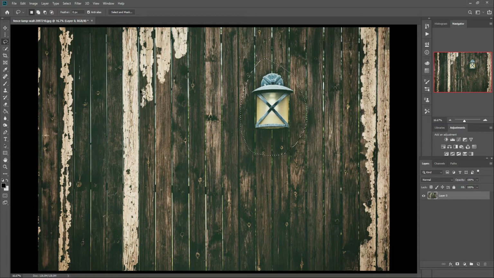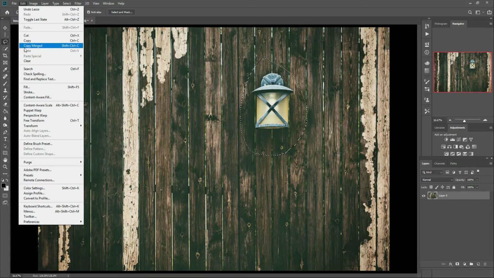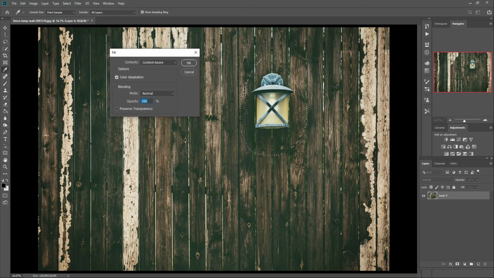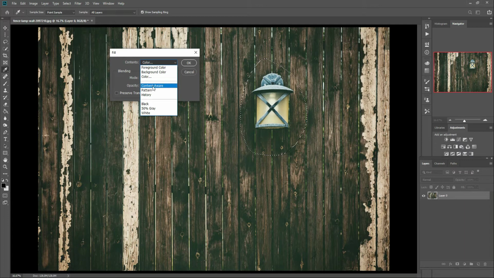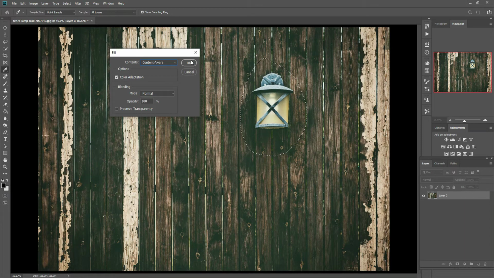After the selection, go to the top menu, second option, Edit, click on Edit and scroll down to Fill. Once you open the Fill option, you will have to go to Content Aware. I've just changed it so that you know if there is any other option, you need to click on it and get the Content Aware option. Once you click Content Aware, make sure Color Adaptation is also checked. After getting this done, leave the mode as Normal and opacity at 100, and press OK.